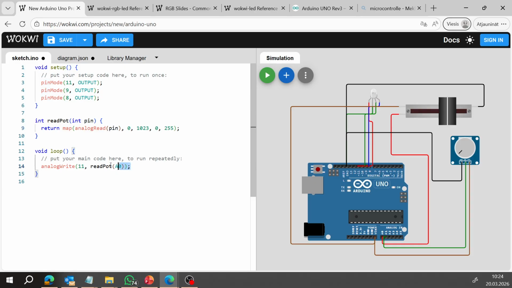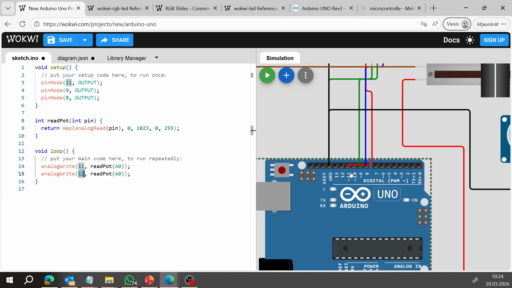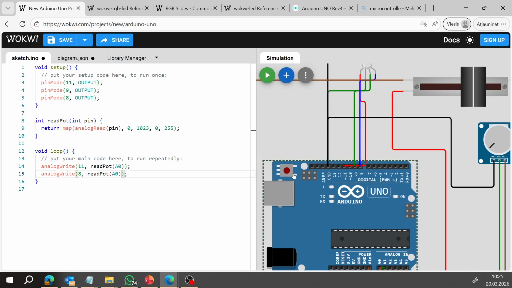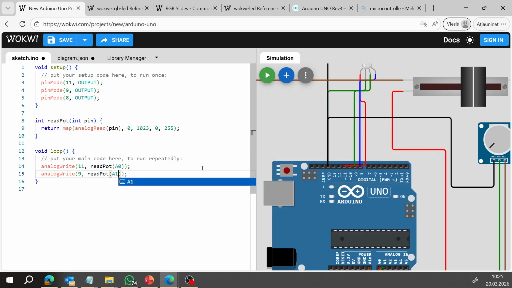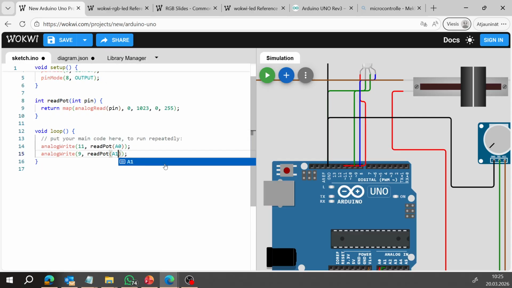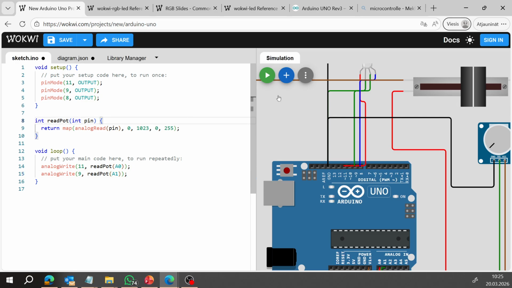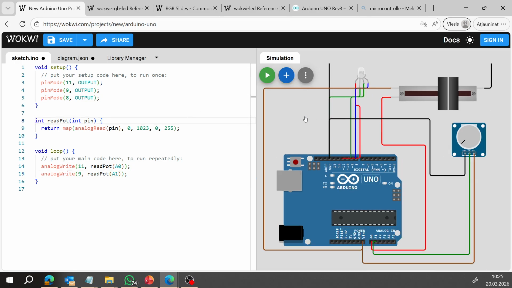So now I can write this color. You can see here, the pin responsible for green is 9. I think it's 9. Yes, it's 9. So not 8, but 9. And here you will have not A0, but A1. And this is basically all we need to change. And look what will happen.